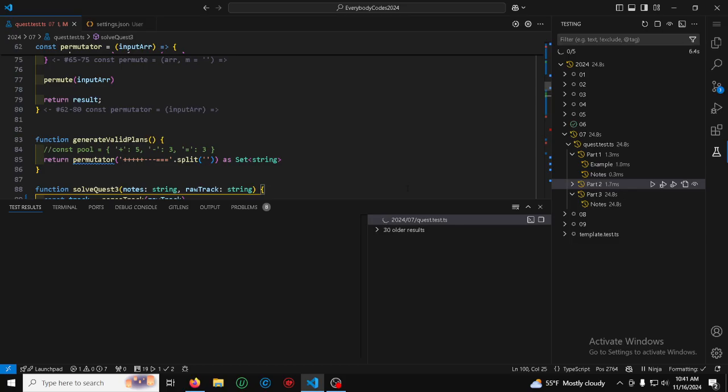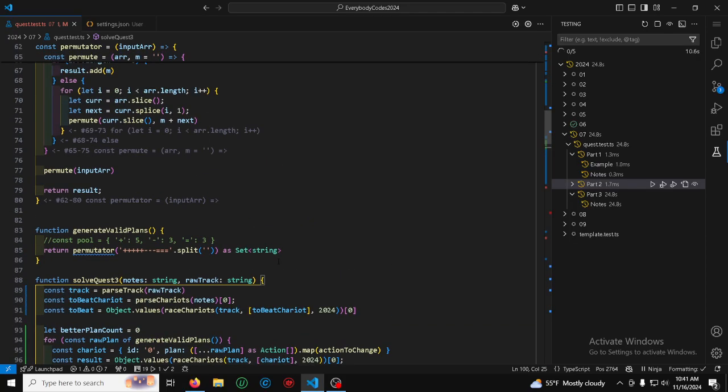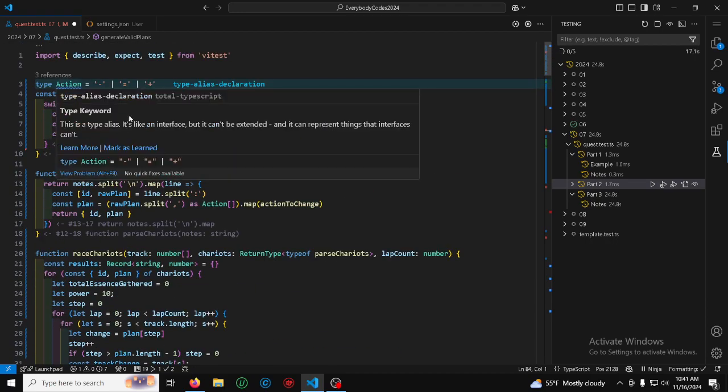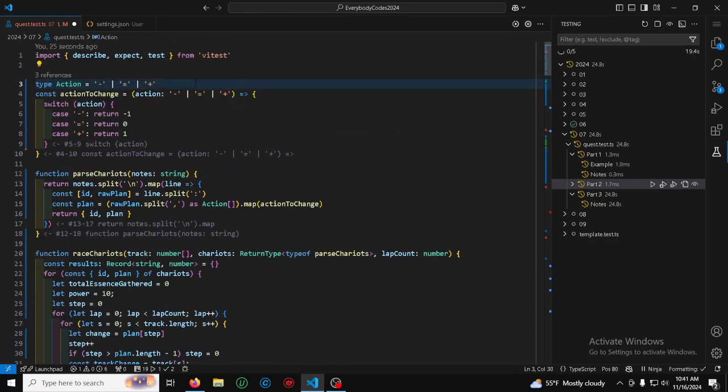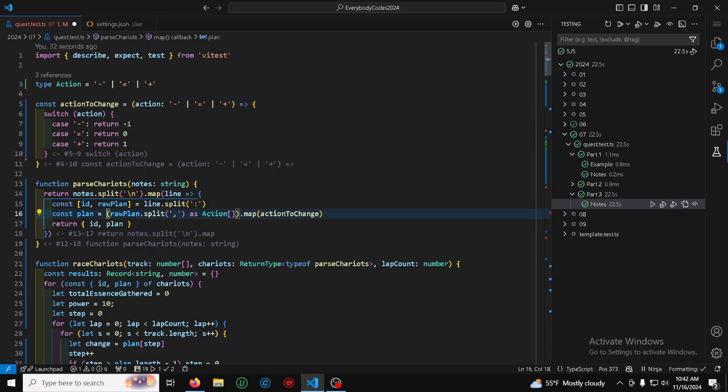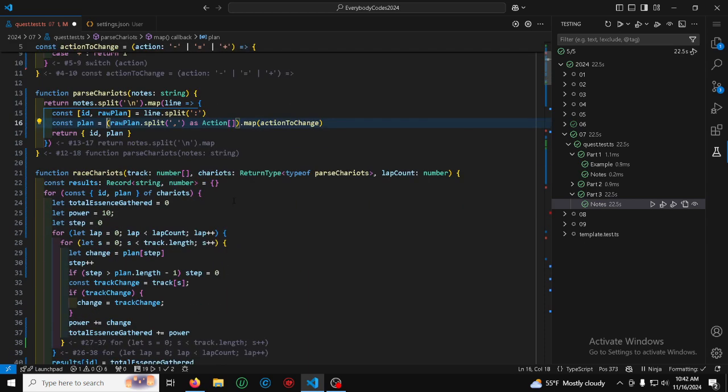And then while this runs, let's start cleaning up some comments. Right, so I have an action. Yes, the thing. Get on my way. TypeScript. Action to change. Parse chariots. We map. We split. Boom. 22 seconds. Shaved a few seconds off. I love it. Yeah, I'm liking this one here. Race chariots.